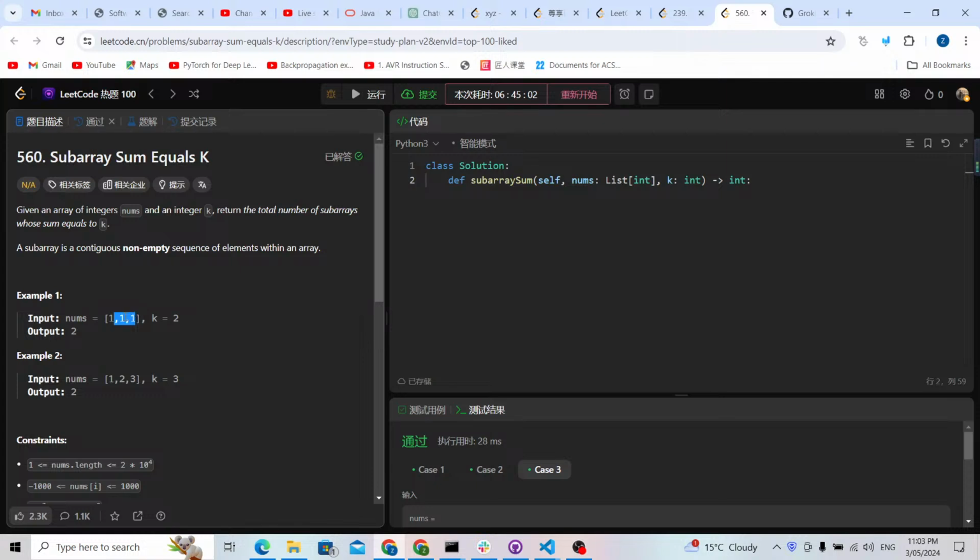So for example, 1, 1 is one subarray whose sum equals k, which is 2, and this 1, 1 also equals 2. So in total there will be 2 subarrays that meet the conditions. So if the problem is about a contiguous subarray and we're going to calculate the sum of subarrays, basically we need to use prefix sum.